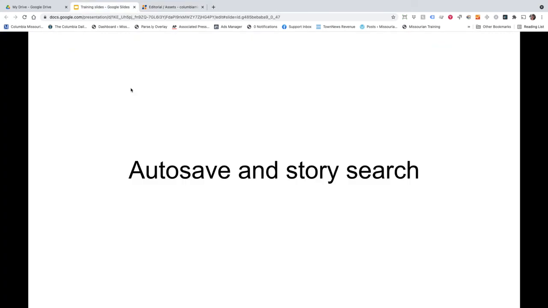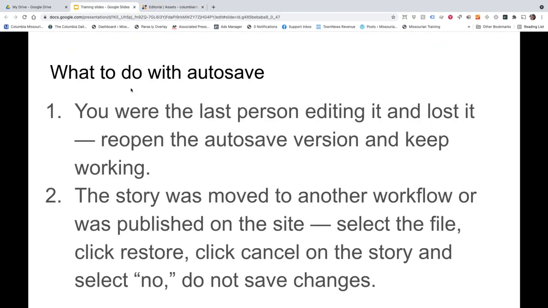I will show you my slides that explain this. So what to do. If you were the last person editing it and you lost it, go ahead and reopen the autosave version and keep working. Number two scenario, though, is if the story was moved to another workflow or published on the site, another editor had it, something else happened in the process, then you select the file, restore, cancel, and don't save your changes. So you don't want to take it back to that first spot. If you have questions, ask for help. You can ask your editor, you can ask the copy desk, they can help you decide what to do with it.